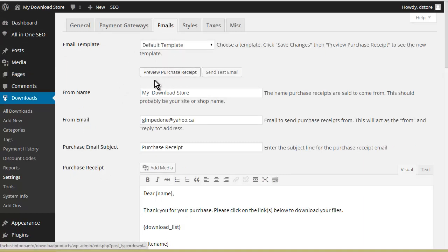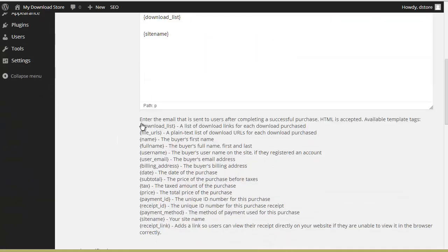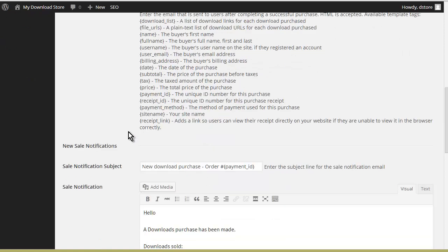Okay, next we have emails. Now, it's fairly simple to use this. You have either the default template or you can use just plain text. You can preview the purchase receipt and send a test email to make sure it's working. Here is who the email address is coming from. The purchase email subject is going to be the subject of the receipt, and the purchase receipt is what goes out to the customer. You can modify all this, and these are the tags in here. So here's the download list, the site name, and the person's name. You can change this as you like, and these are the tags you can use inside there.